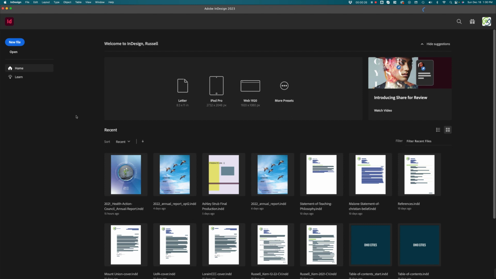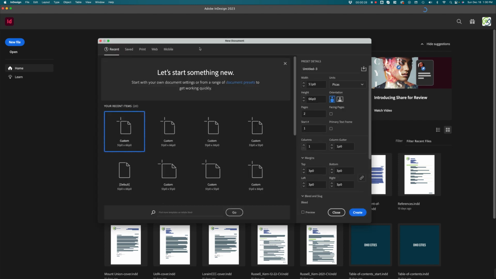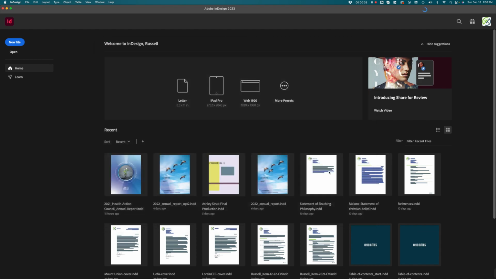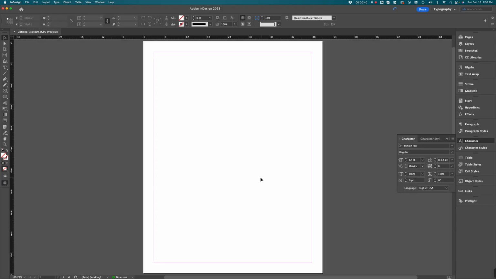We're going to get started by creating a document. I'm just going to make it 2 pages, non-facing. That should do the trick. Open that up. Before we get into doing anything, I'm using a typography layout at the moment, so you can switch your layouts via the layout switcher up here.